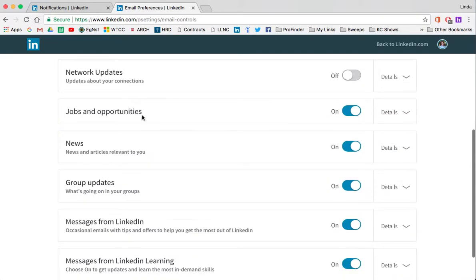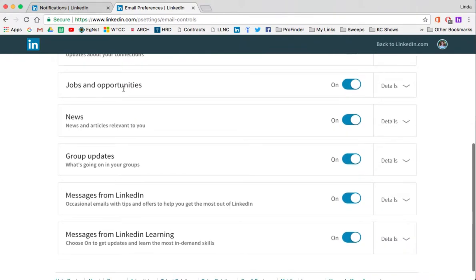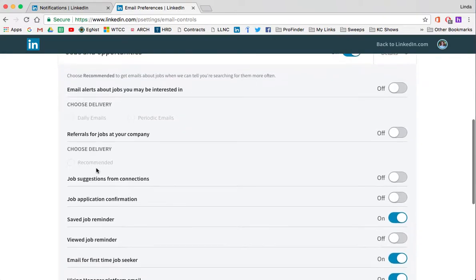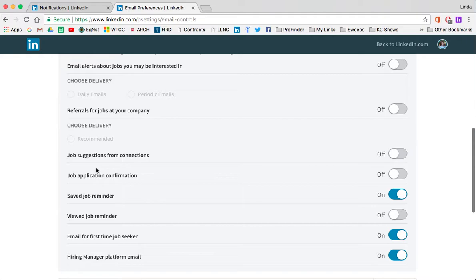Next one, jobs and opportunities. This one you're probably going to want to turn some of the features on just so you can be in the know of what's happening. So let's see. Email alerts about jobs you may be interested in. They're going to be watching what kinds of jobs you save and what kinds of jobs you read, and based on that, sending you email. Next one, referral for jobs at your company. You could turn that one on, but you don't have a company right now, probably.